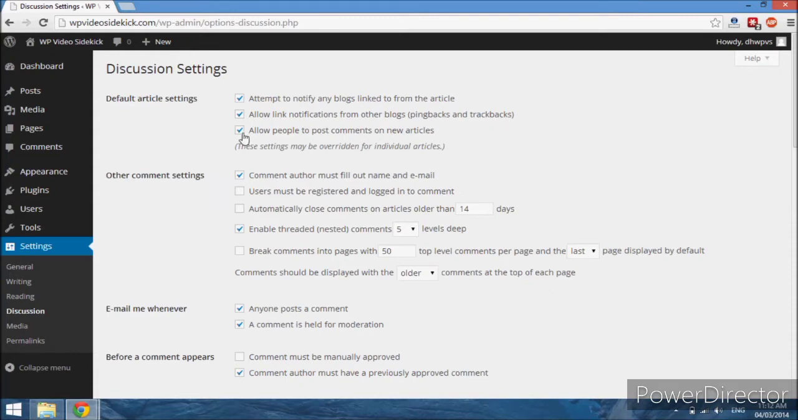And the next option is allow people to post comments on new articles. If you untick this box, then you are disallowing comments on your website. And it does say that these settings may be overridden for individual articles. So you could set it generally here, but for specific articles you could change this.